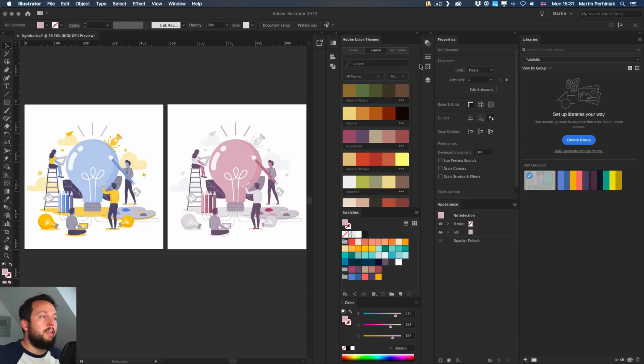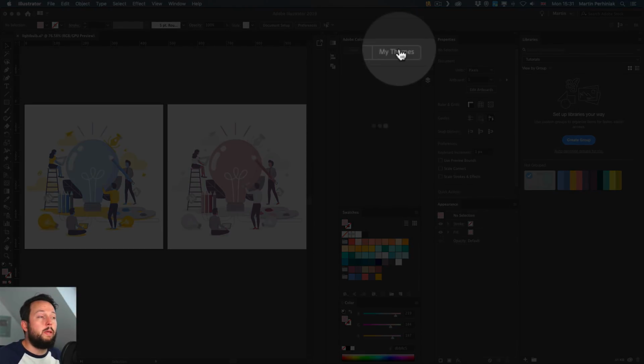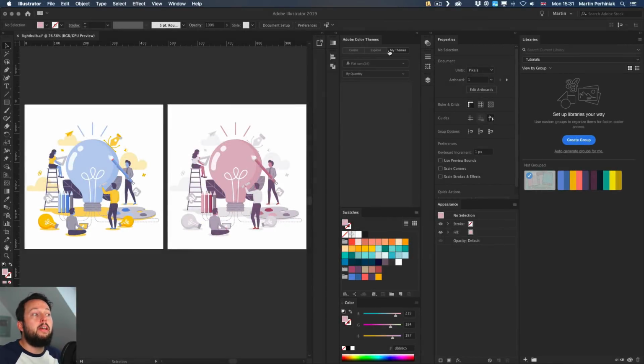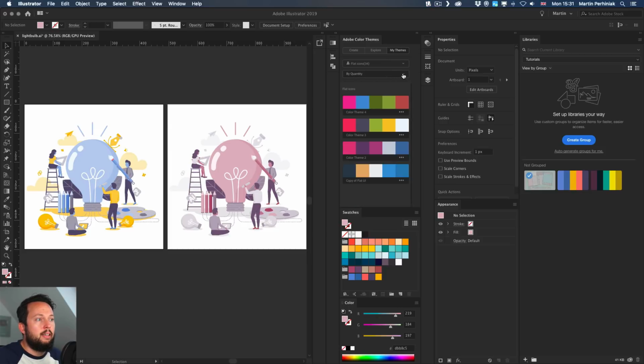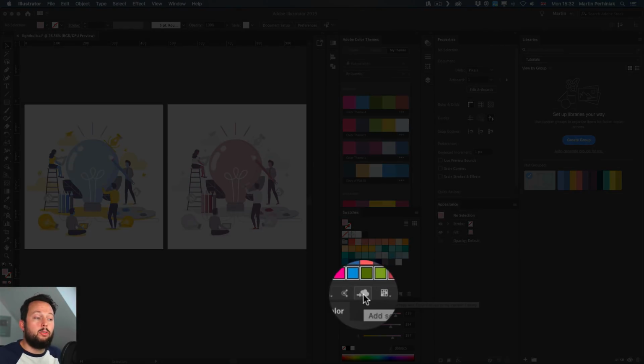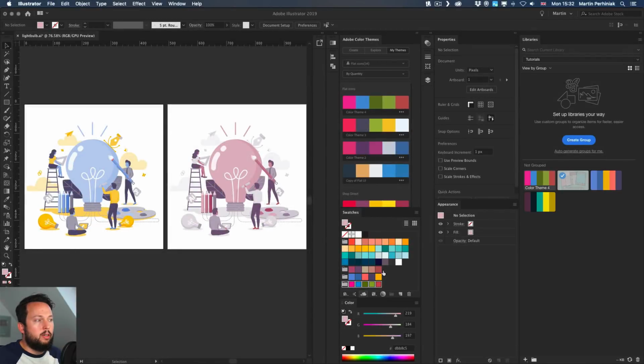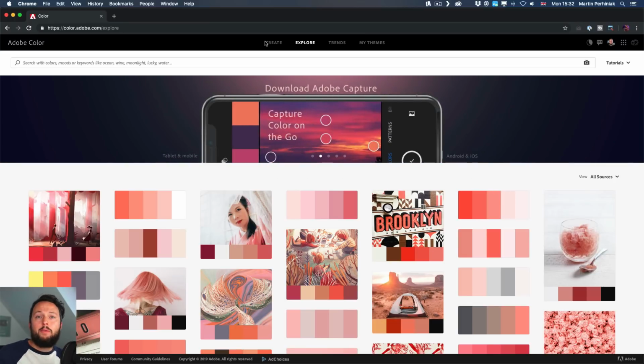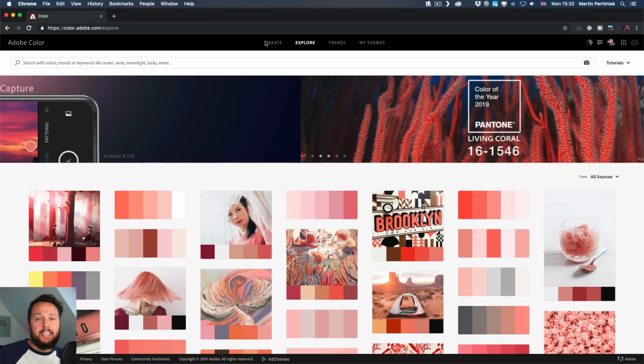Now, once we switch back to Illustrator, we just have to go to the Adobe Color Themes panel, and under My Themes, we will find this most recent one added here on the top. And don't forget, you can always add this to your swatches, and from there, you can also add it to a library. So if I choose this one, it will end up here in my library. So there's a lot of ways, obviously, to turn a good theme into a template that you can access later on easily. So Adobe Color, highly recommend to check it out if you haven't already started using it.